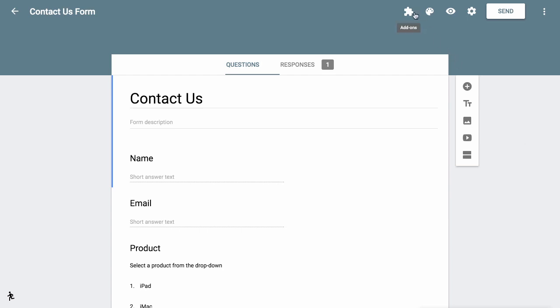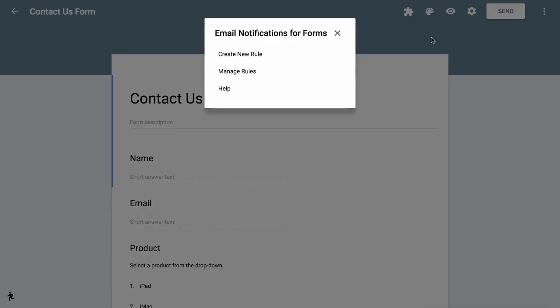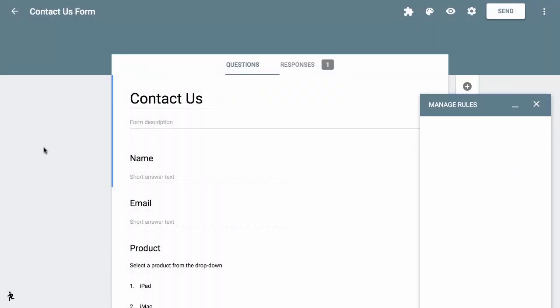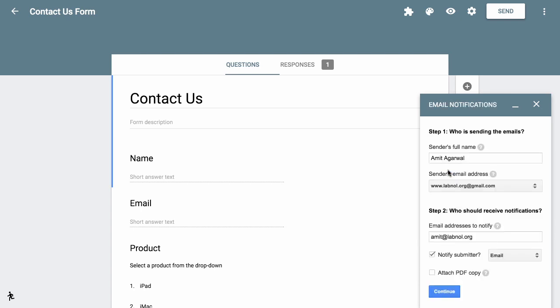So if I go to the forms editor again, and under the add-on section email notifications, you see there is an option to manage rules. Now this is where you go and edit your previously created rules. So I open one of the existing rules. Now remember, I was talking about formatting your email notifications using HTML tags. I'll show you an easier way to do that.